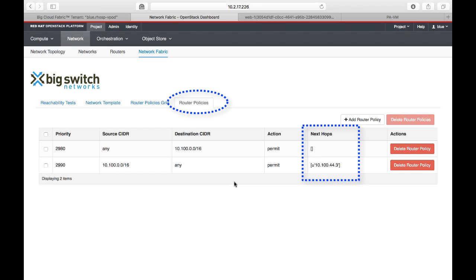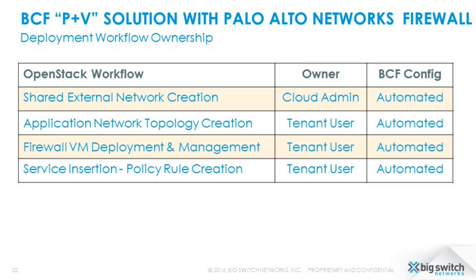So just to summarize, we provide as a joint solution a self-service model for the OpenStack deployment. Essentially, it's all tenant-driven workflow. BCF config is automated as and when the tenant deploys an application and provides a policy to do a layer 4 to 7 service insertion. With that, I'll hand it over to Bala.